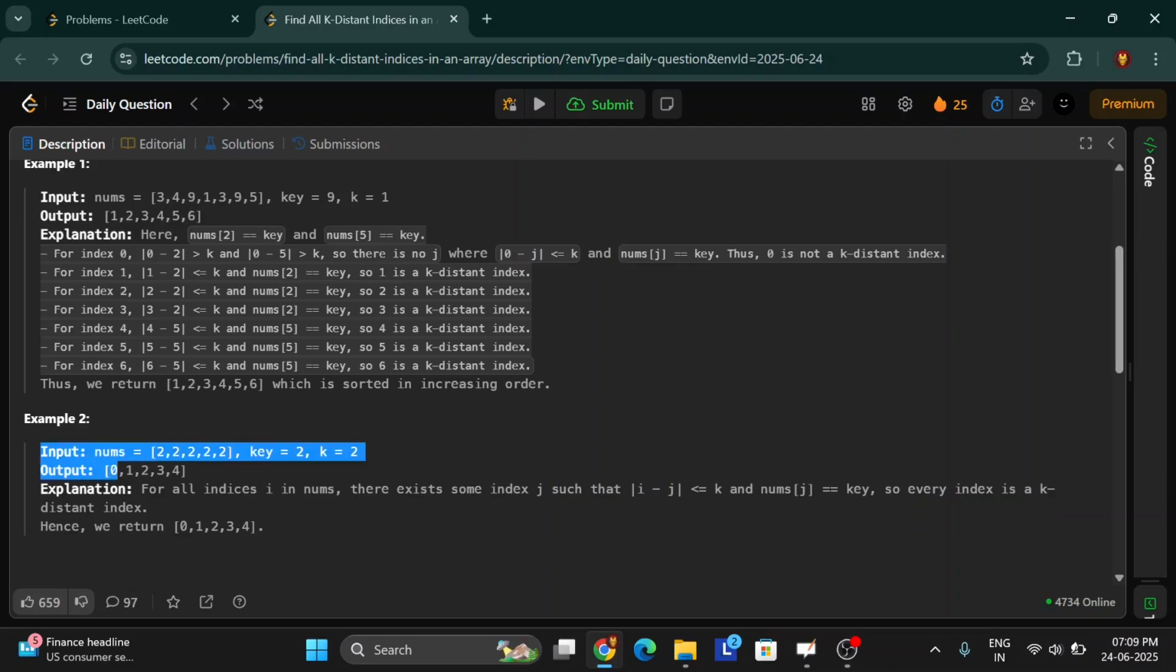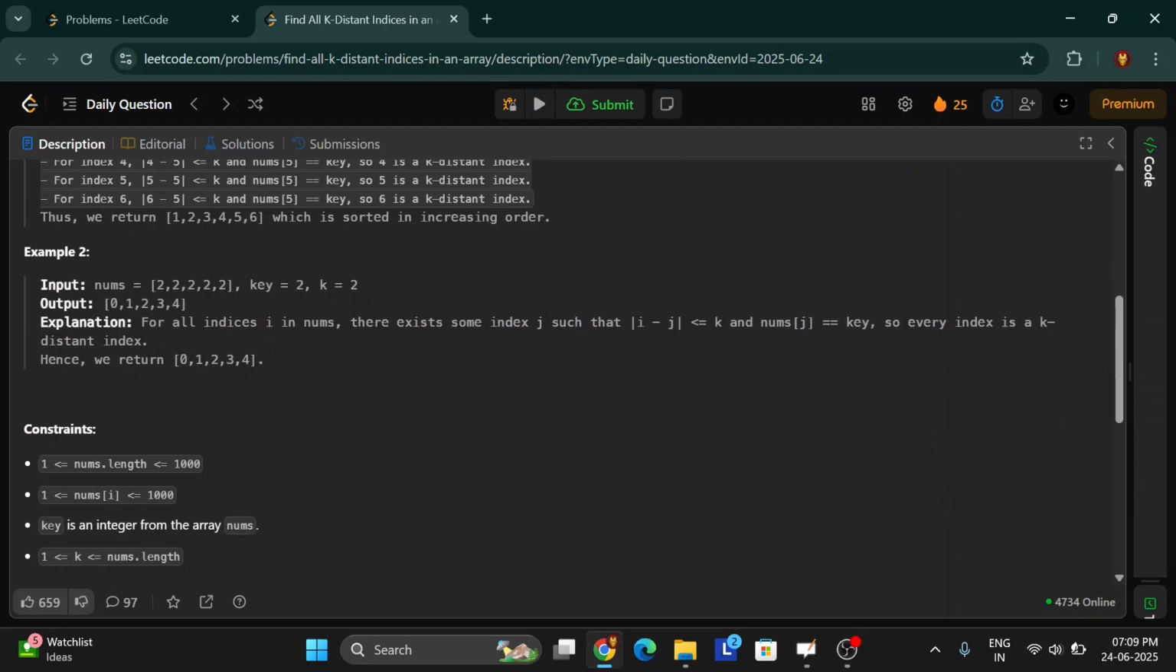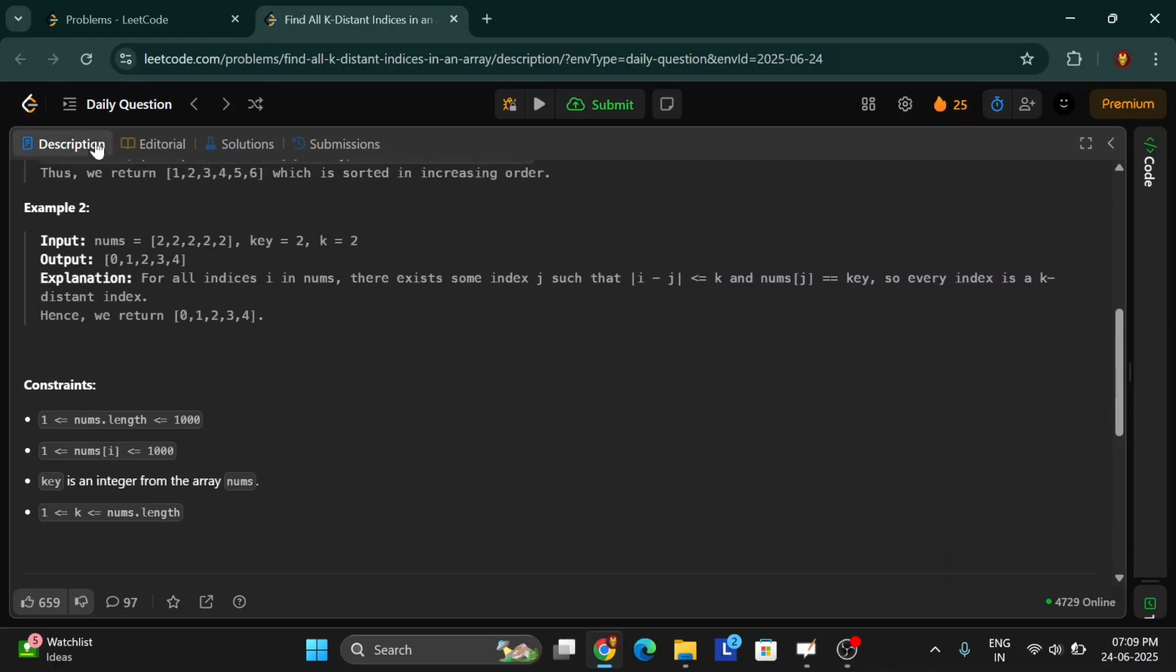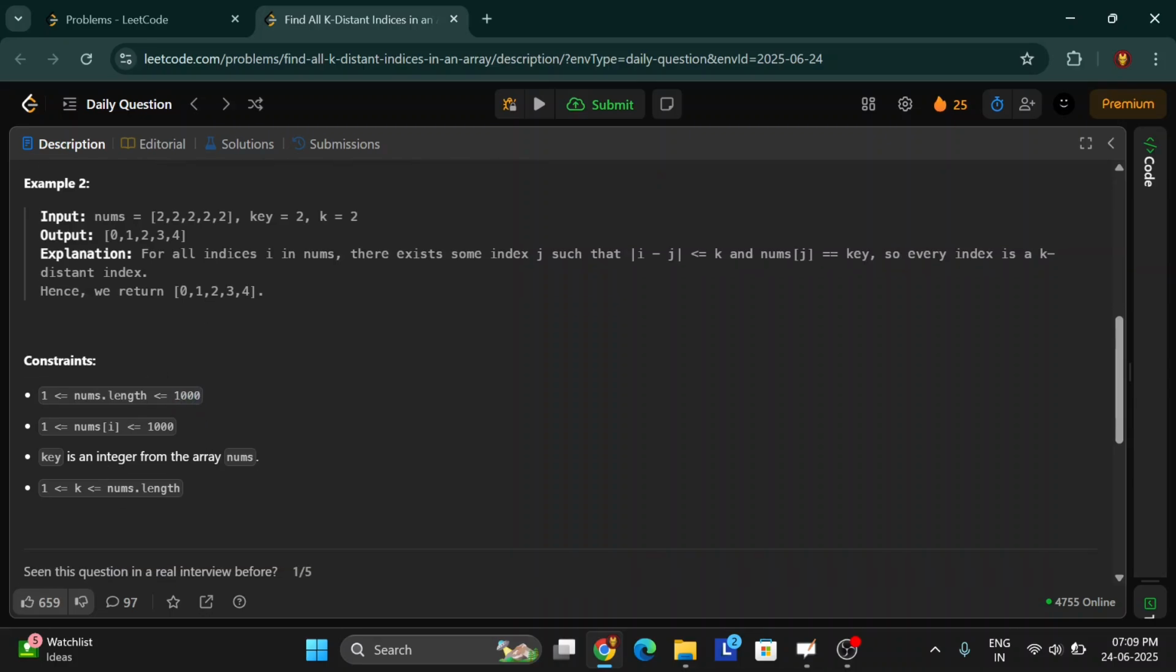So this is another example, we can go through that. We can also see the constraints: the nums length will be at most 1000, which is 10 power 3. Here it is an easy problem, so we can use the brute force approach, which is big O of n square. So there will be no TLE because we have fewer than 10 power 8 operations per second. So we can use the brute force approach, and we can also use the optimal approach.